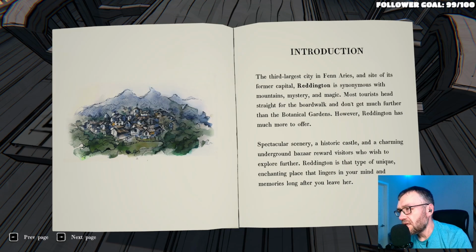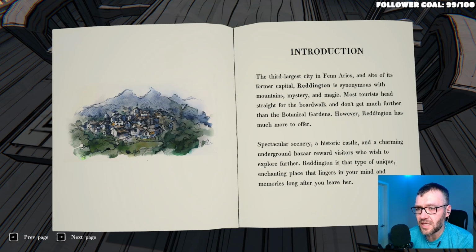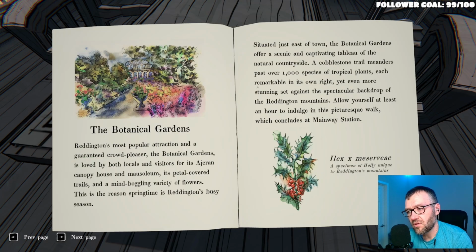This is like the postcard. Introduction. The third largest city in Fen Ares, and the site of its former capital, Reddington is synonymous with mountains, mystery, and magic. Most tourists head straight for the boardwalk and don't get much further than the botanical gardens. However, Reddington has much to offer. Spectacular scenery, a historic castle, and a charming underground bazaar reward visitors who wish to explore further. Reddington is that type of unique, enchanting place that lingers in your mind and memories long after you leave her.